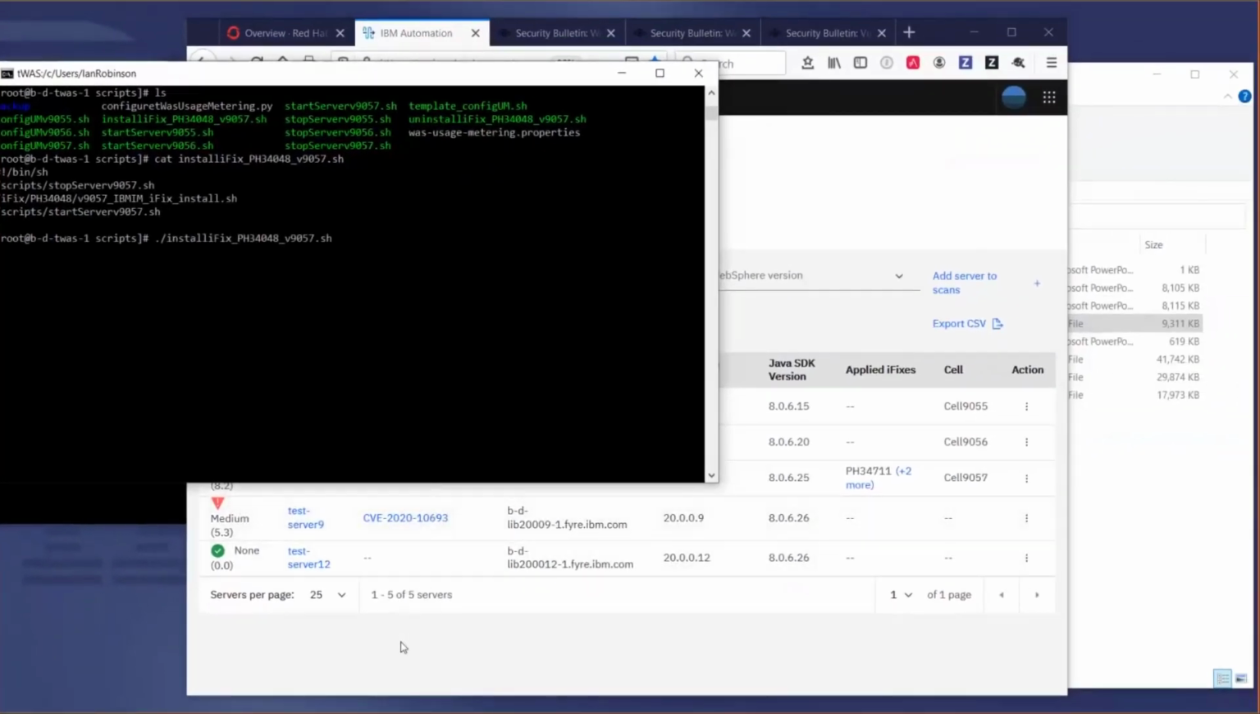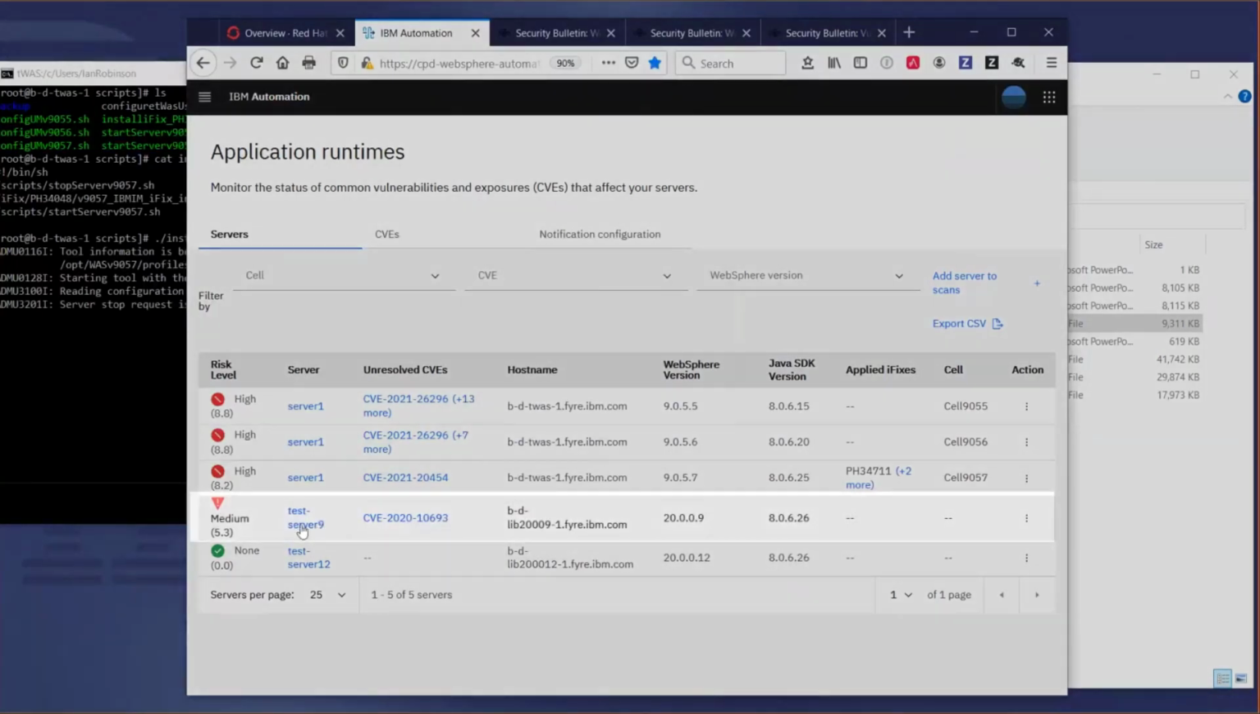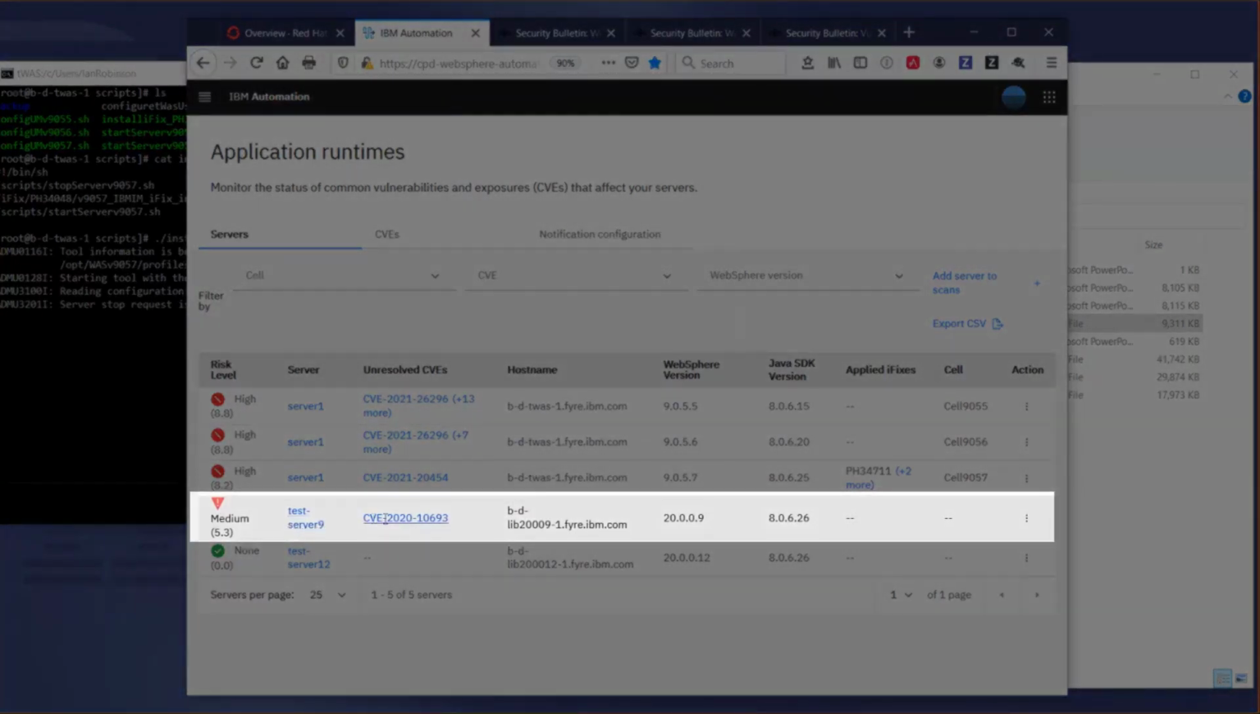Now that'll take a couple of minutes. So while that's running, I want to show something that's particularly cool that we can do with WebSphere Liberty servers. Let's take a look at this server here. This has no iFixes applied to it at the moment, but does have an outstanding vulnerability.